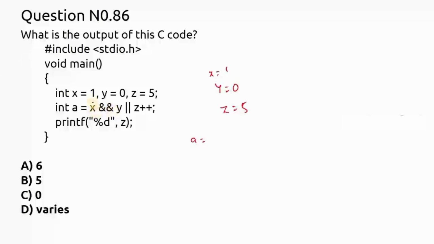So what is the x value? It is taking 1 first, then AND. Now what is this value? It will check. In the logical AND operator, we have a table: if both are 1, then only 1, otherwise 0. That means if here you have 1 and here you have 0, the value is 0. If here you have 1, the value will be 1. That means whatever value you get here, your a value depends on it.